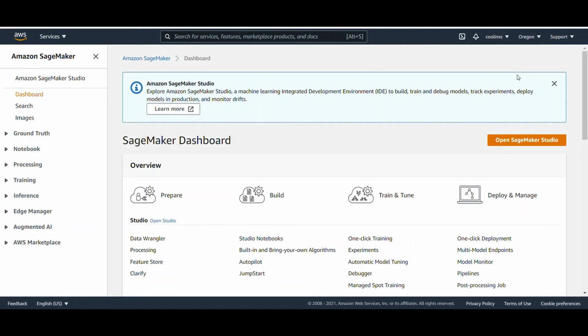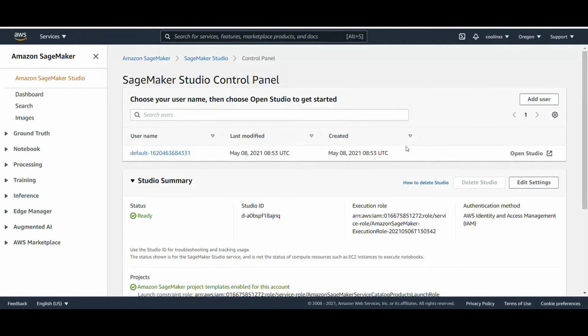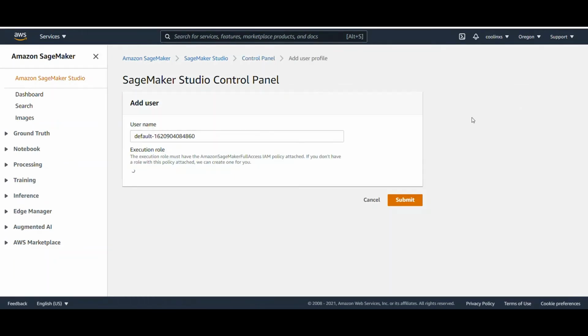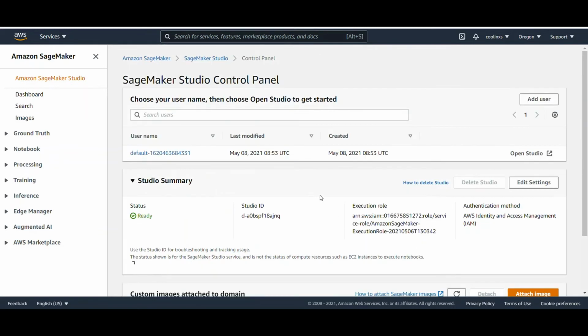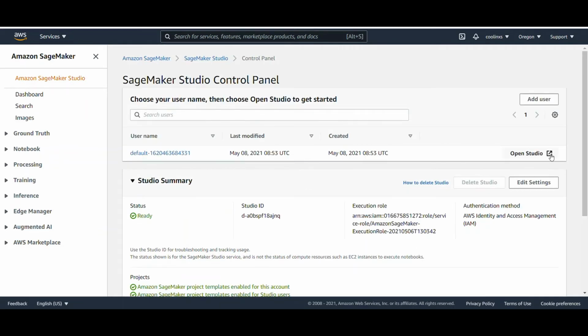SageMaker Autopilot allows you to automatically build, train and identify the best machine learning models based on the data provided. To access SageMaker Autopilot, you come to the SageMaker dashboard and click on Open SageMaker Studio. You need to create a user. You give a username and click on Submit, and then click on Open Studio next to the user.